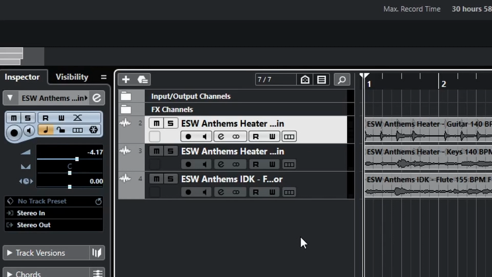Now you might ask, how do we solo only one track like in FL Studio with the right click? Well, this is pretty much the same. So here obviously, like in FL Studio, if you left click, you will just add the solo track to the previous one.